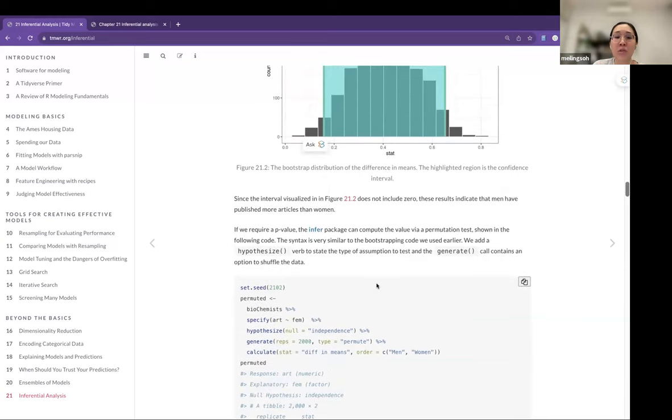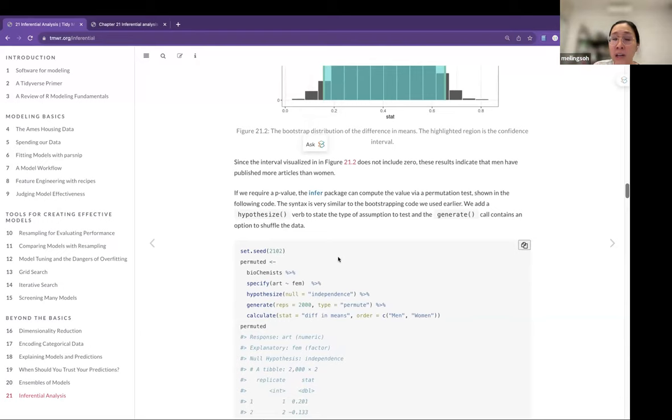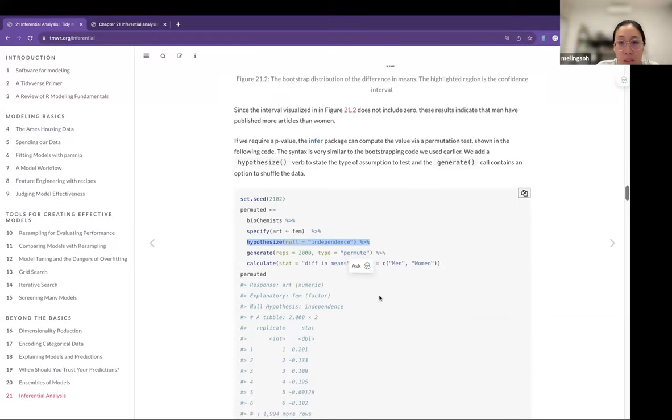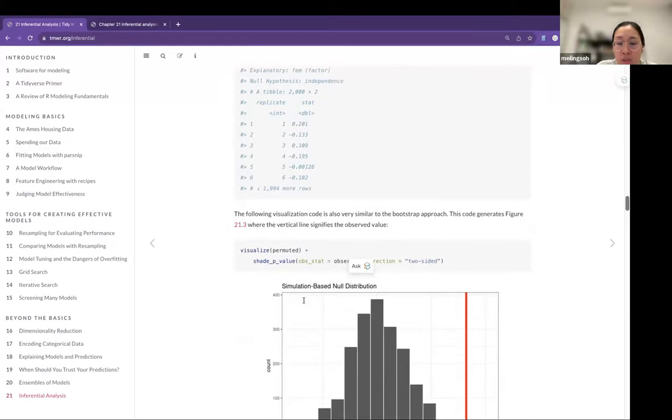And for people who are less Bayesian, you need a p-value. The infer package actually has functions to help you compute the p-value once you run the permutations. After you run the bootstrapping, you can change it to the same one, but instead of bootstrap, you change it to permute. Before that, because we are running two groups, make sure you have a hypothesis of independence. And then it's still 2000 rows.